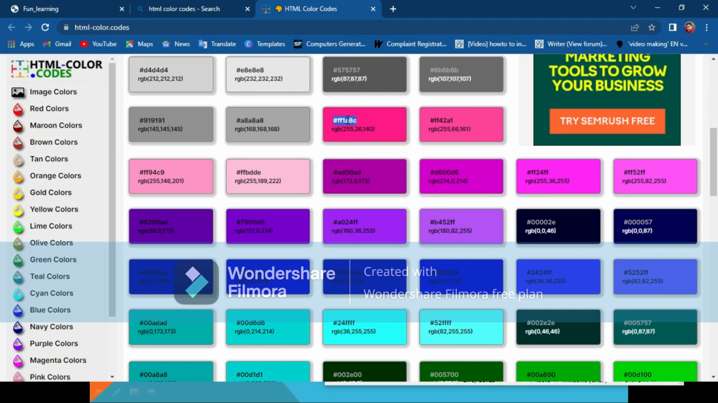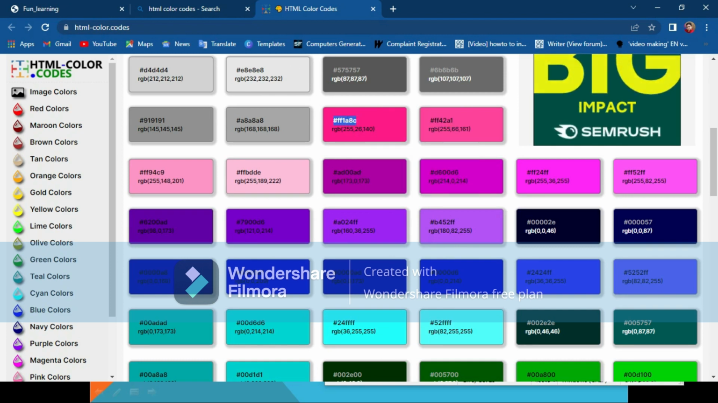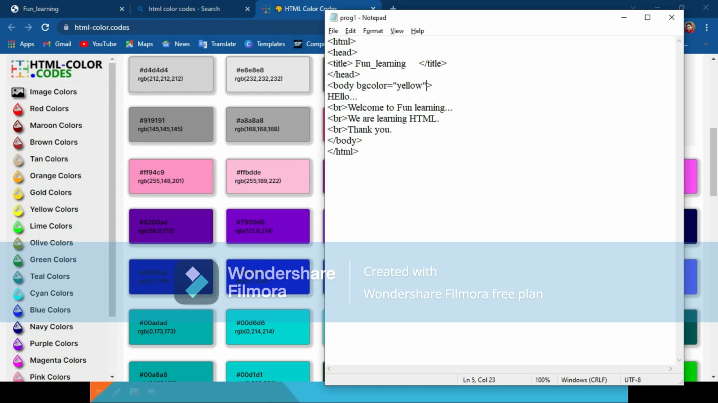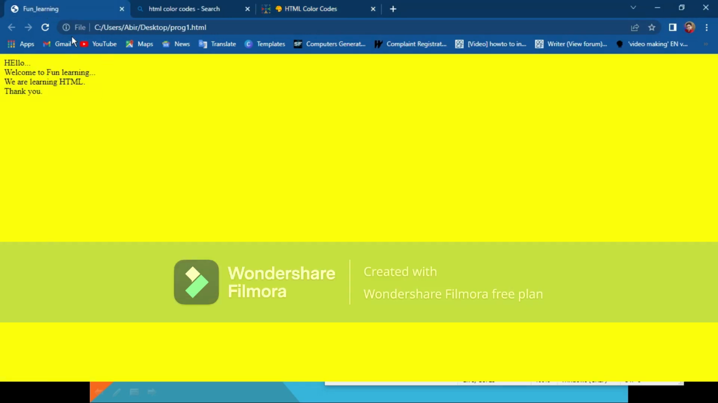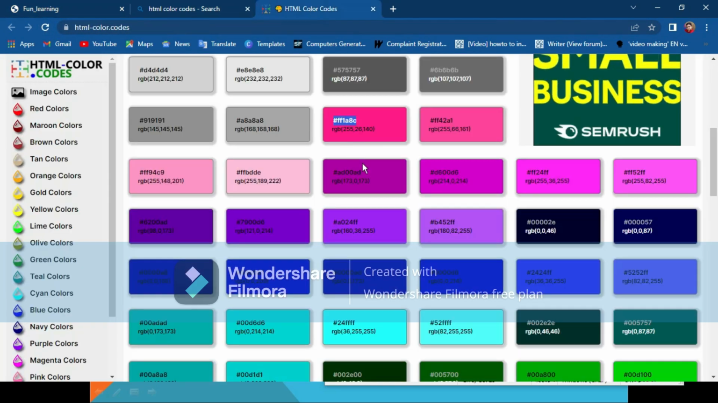You just copy it from here, right click, then copy. You go to your document. Instead of this yellow, you can write the code. You can paste the code. I'm saving this, coming back, refresh, see. You will be amazed to see that the color is changed. In this way, you can select any particular color of your choice.